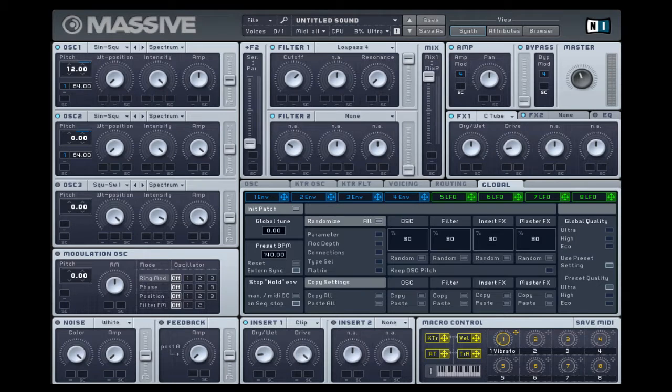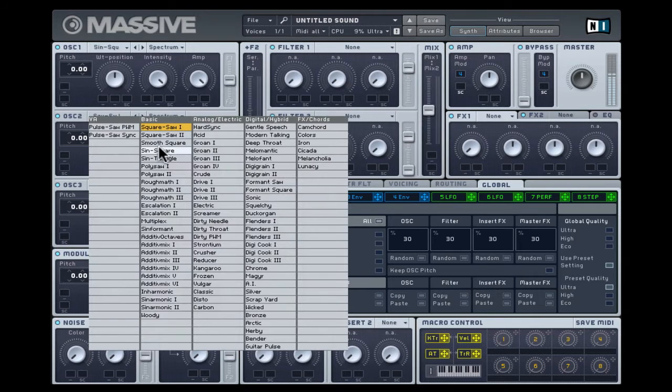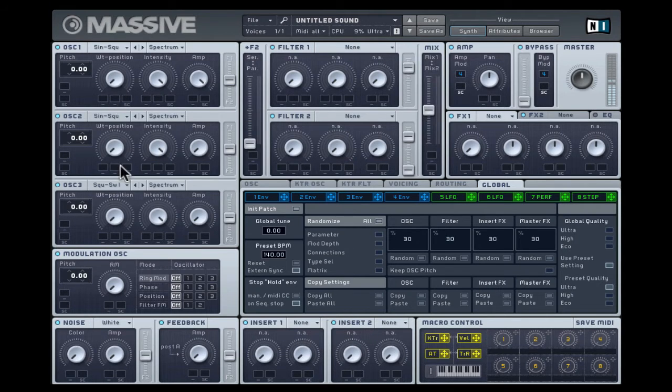Create a new instance of Massive. Initialize its settings, then set oscillator 1 and 2 to sine square, and set to 100% sine wave. Set oscillator 2 an octave above the first. Keeping the first octave at full volume, blend the second in at a lower volume for some higher note information.